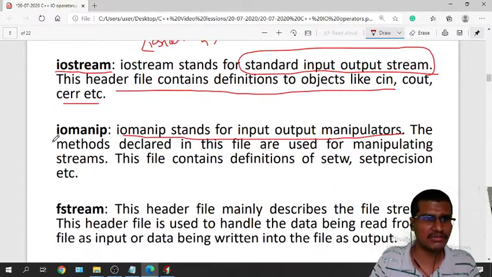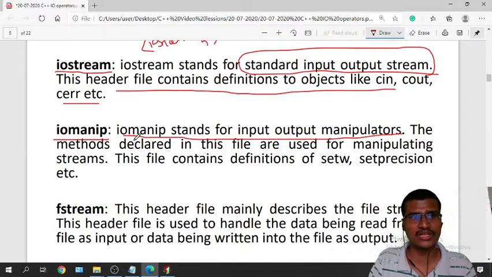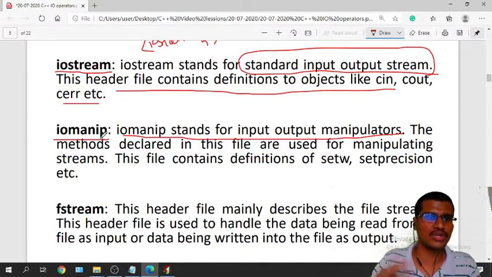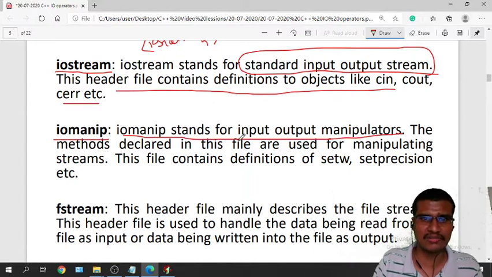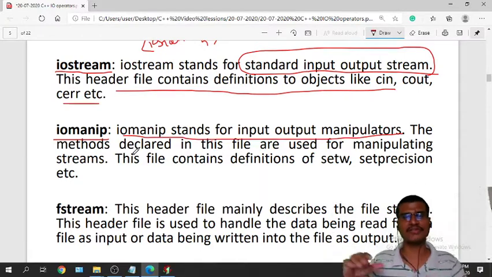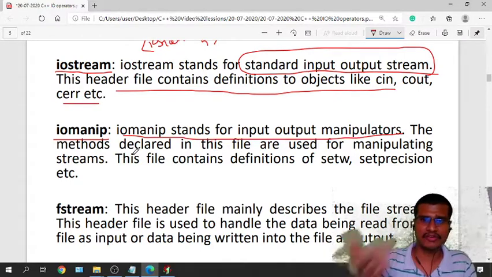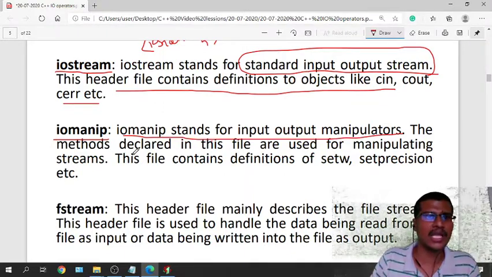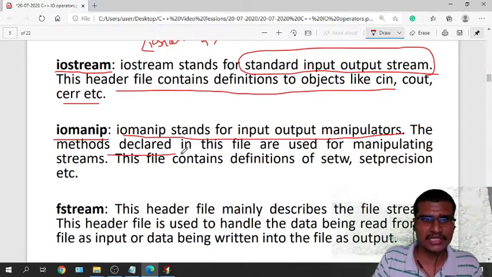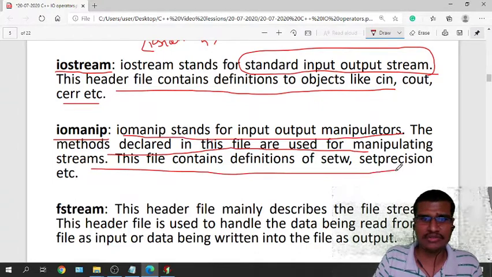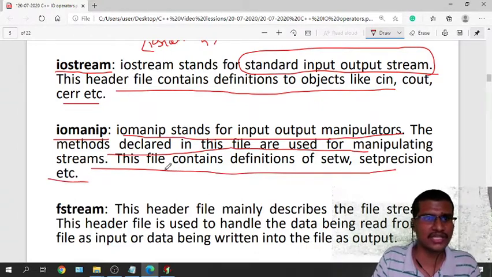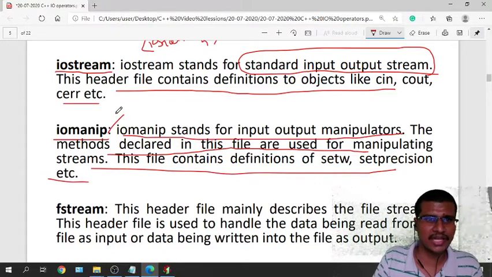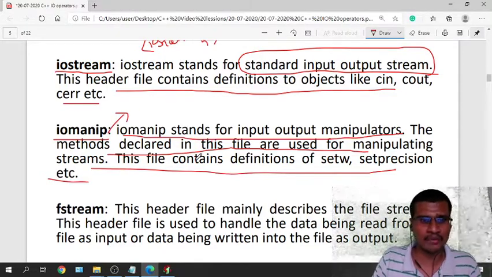The second one is iomanip.h, where the name itself indicates IO manipulation. If I want to do input output manipulations, I will go for this iomanip.h. If I want to display the output in a specified format, or do input operations in a specified format, then I can do this type of manipulation by using iomanip.h. The methods declared in this file are used for manipulating streams. This file contains definitions of setw, setprecision. We will discuss them. We have different functions in this header file which are used to manipulate the data.